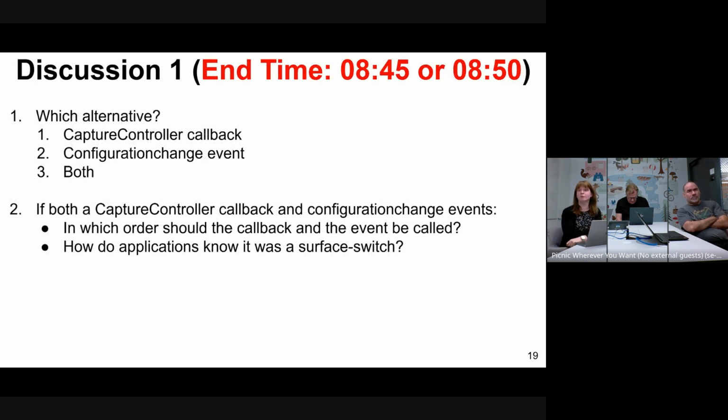That was the end of my short presentation here. I think we have a few main questions. The main question is, of course, which alternative we would like to continue with here: if we want to go with the callback or the event, or if we actually want to do both of them as a compromise. And if we want to go with both, there are some further questions we can go into in that case. But otherwise, I think we can get started. Johan?